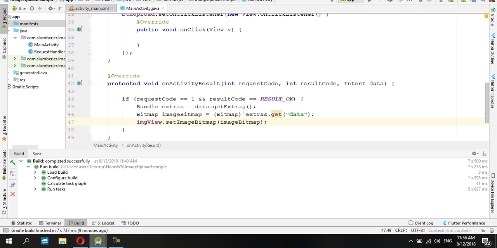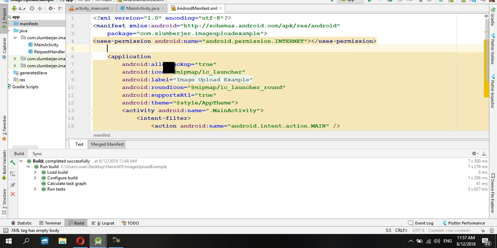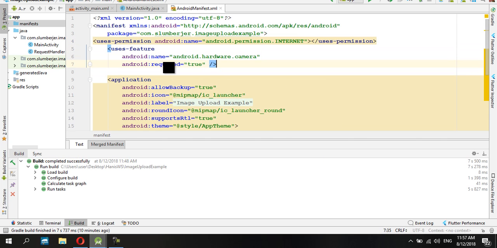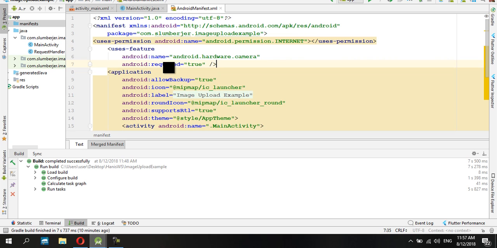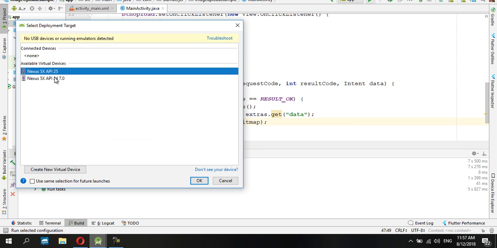But before that, you need to add permission in your manifest. You need to add the uses-feature for hardware camera. Alright, so that should allow you to get a picture from the camera and display it back on the image view. Give it a try.